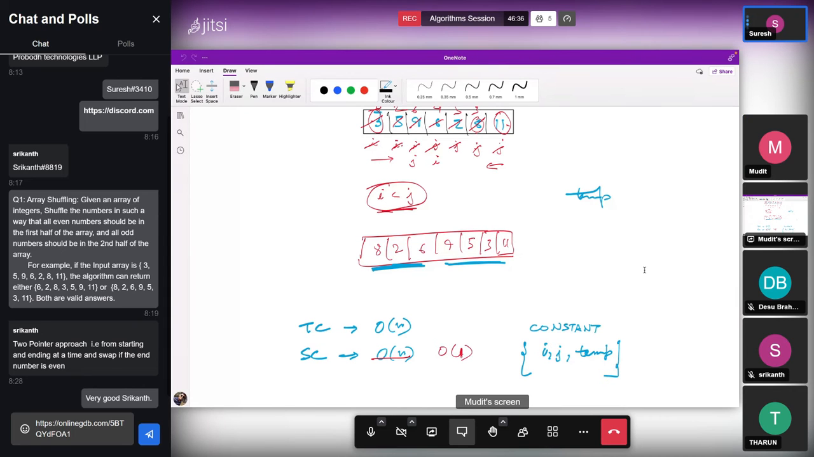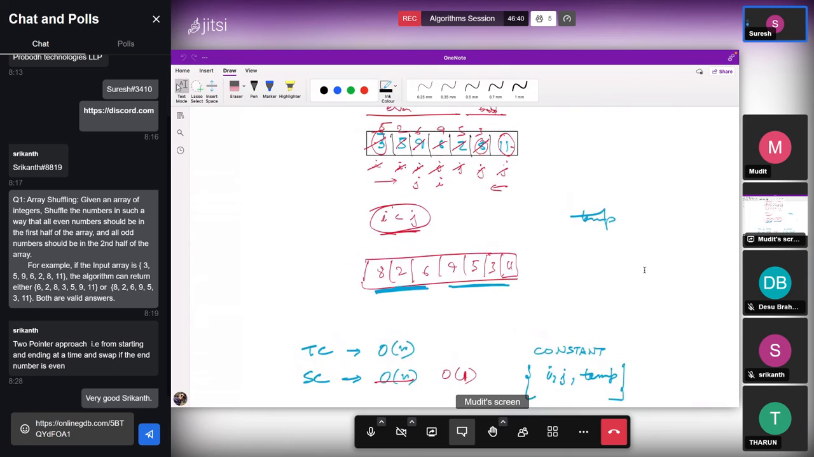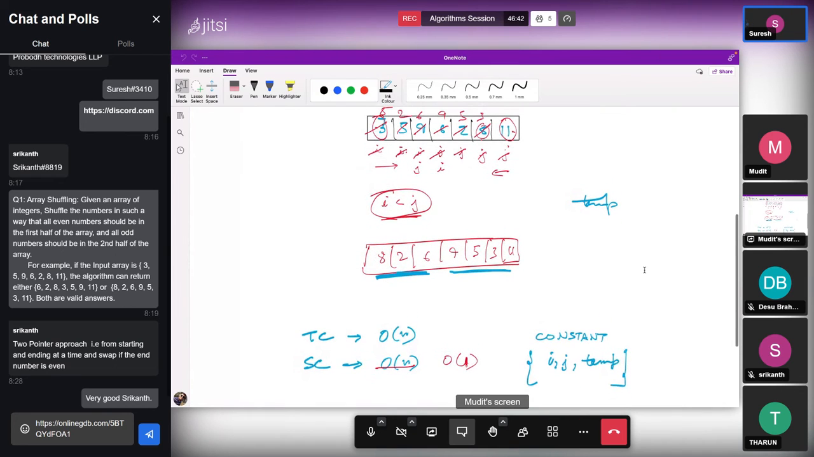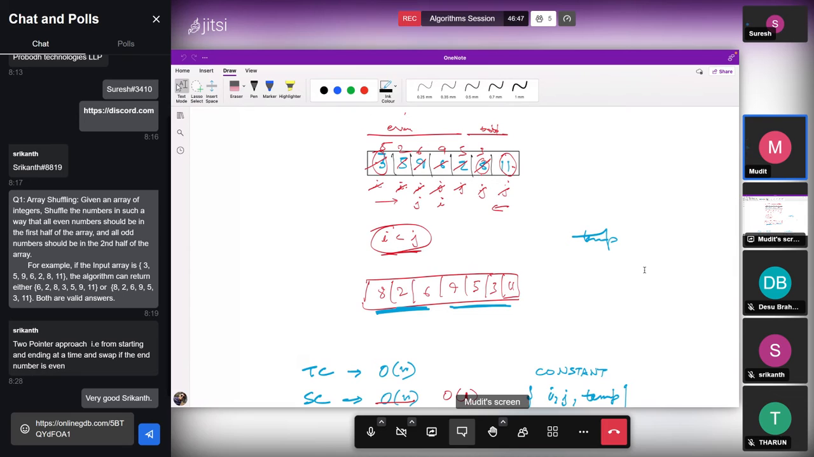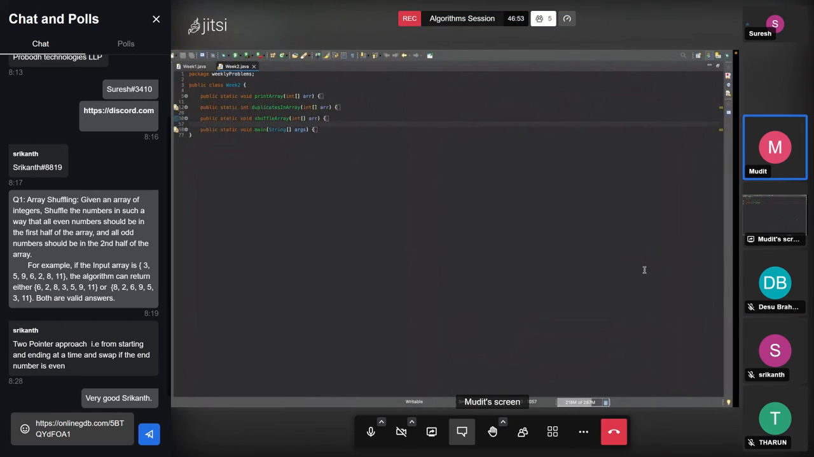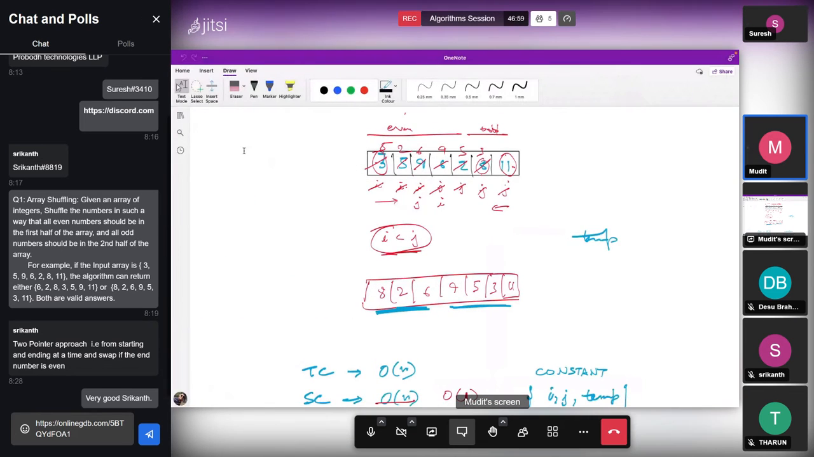Very good. So, Modit, do you want to explain the different use cases to test our algorithm? You can share the algorithm and then share the different test cases, or you can also explain the test cases now. Anything is fine.